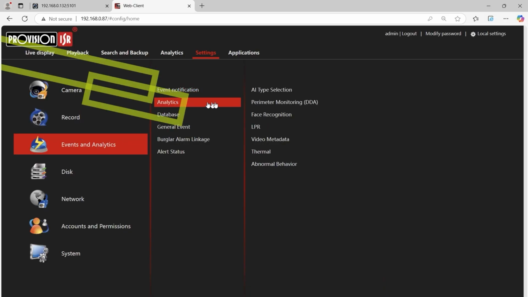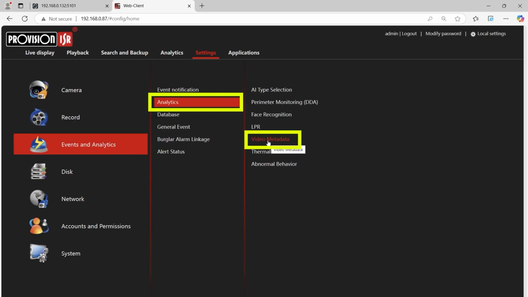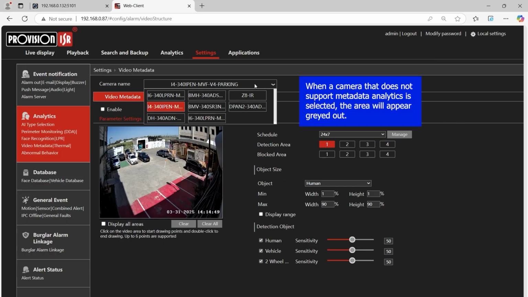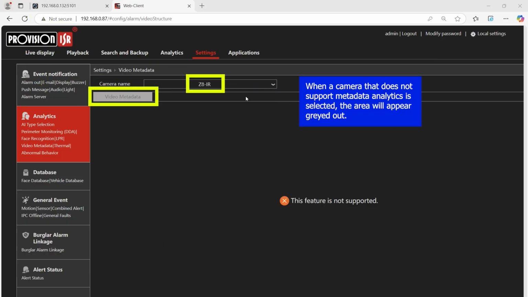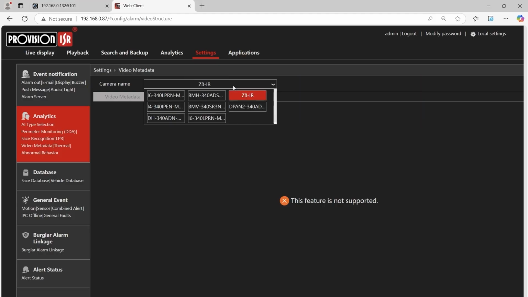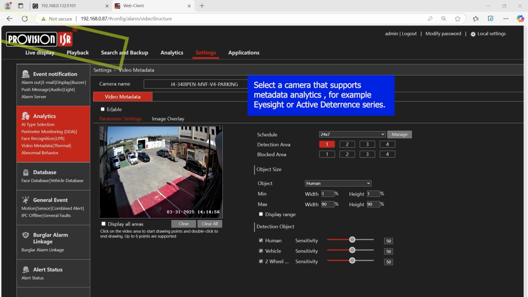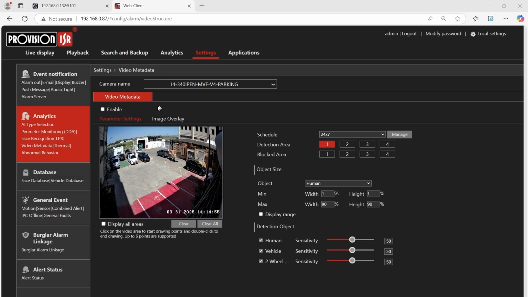Let's see how to set up metadata detection. Go to Analytics, Video Metadata, and select a camera that supports this function, which must be from the EyeSight series. As you can see, the camera we initially selected does not support video metadata. However, once we choose a camera marked with the letter E, indicating an EyeSight model, the option becomes available and we can enable the feature.